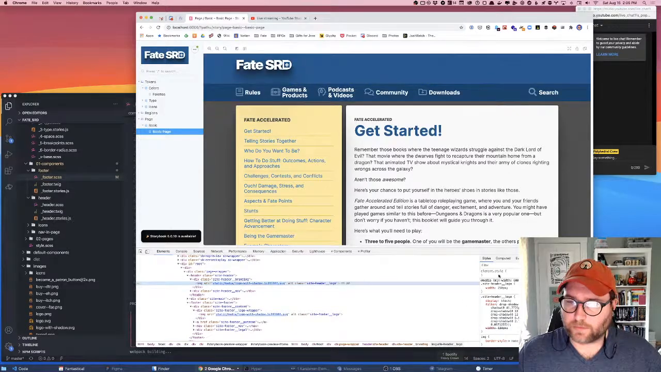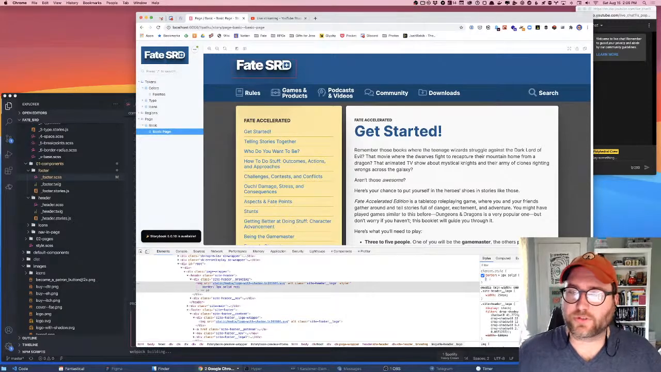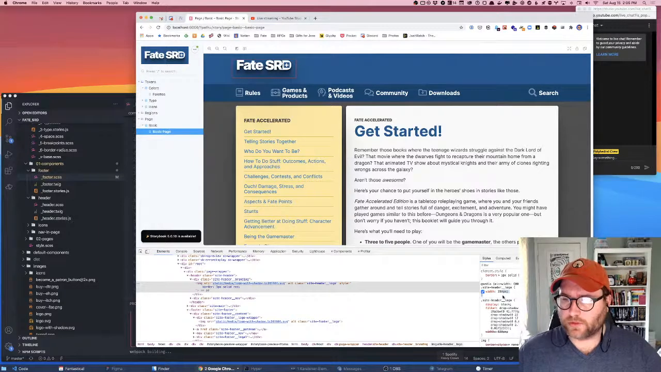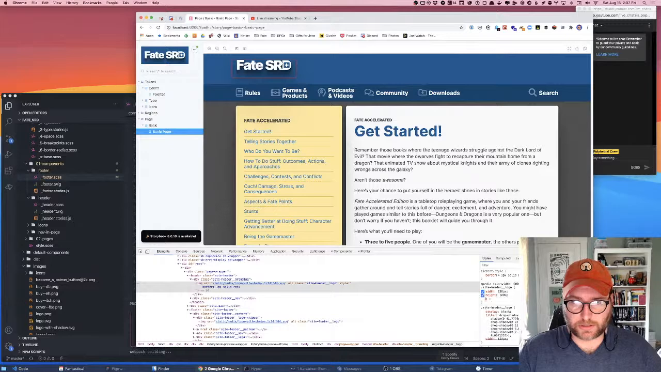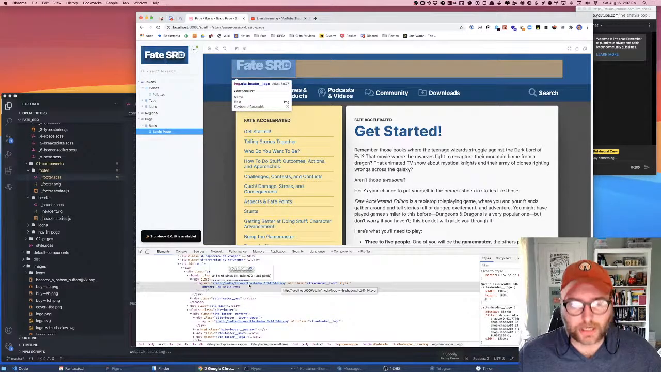Why don't we add a border around it? One pixel solid red, also known as front end console log. So what do we do to get the height the way we want it to be? So height, auto, nope. Height 100%. No. Is this actually logo with shadow? That's what's going on. Oh, damn.